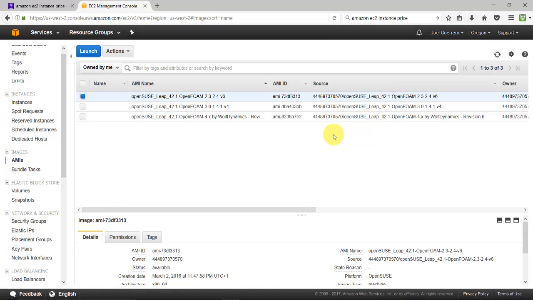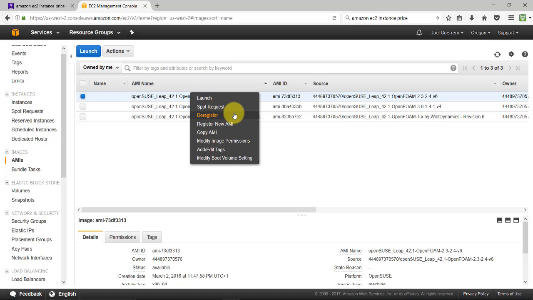Again, you will pay for that extra storage, because you will have your storage in Oregon, but then also you will have your storage in Canada, whatever you choose. If you don't want to have it anymore, just delete that image. To delete an image is to deregister it, and that will erase everything.